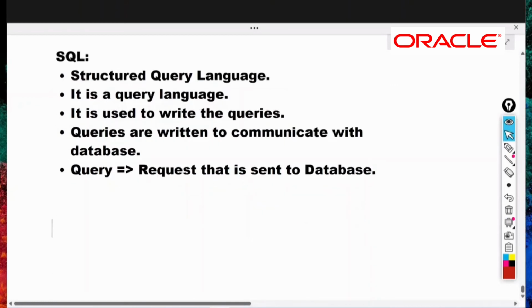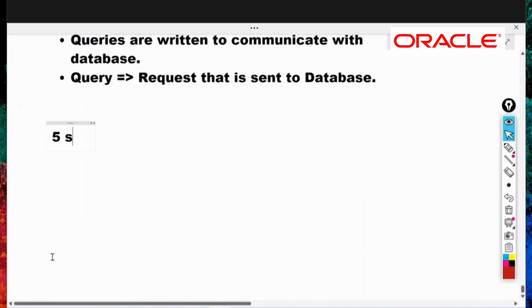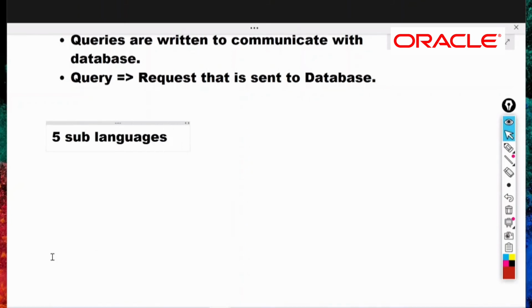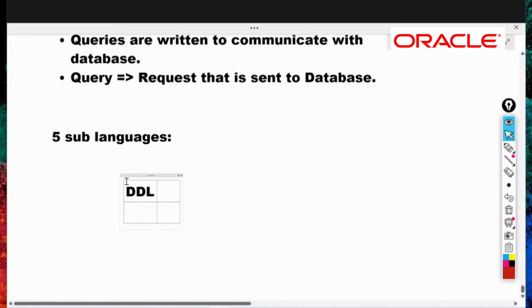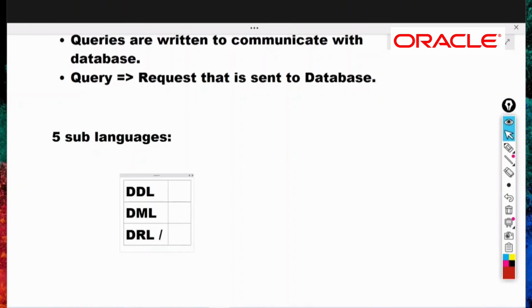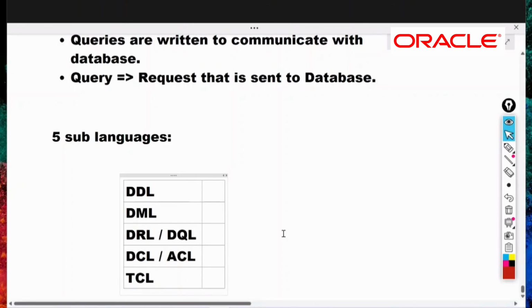So this SQL is providing how many sub languages? 5 sub languages. What are those 5 sub languages? The first one is DDL. The second one is DML. Next one, DRL. DRL commands can also be called DQL. Next one is DCL, which can also be called ACL. Next one is TCL.